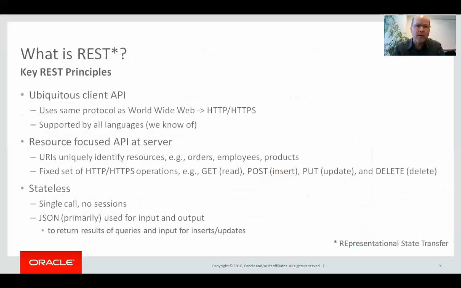So some of the basics of REST. REST stands for representational state transfer. Some key things about it: it has a ubiquitous client API, so it uses the internet HTTP technology. So it's exactly the same technology protocol for that. Key thing about that is it's supported by all languages, at least that we know of. So certainly all modern languages support REST, and even older languages like COBOL and Fortran, I'm told, have REST interfaces available to them as well.